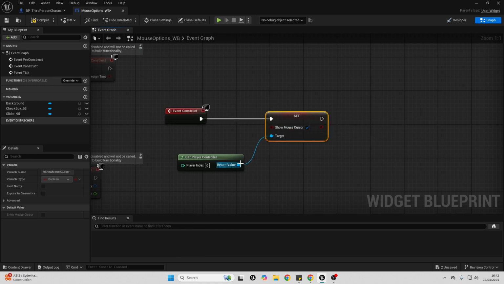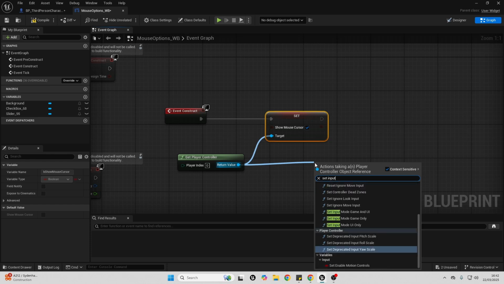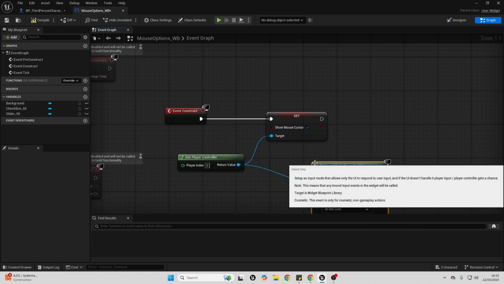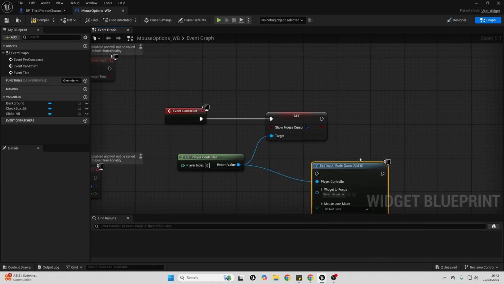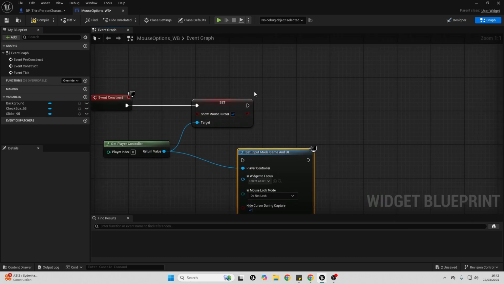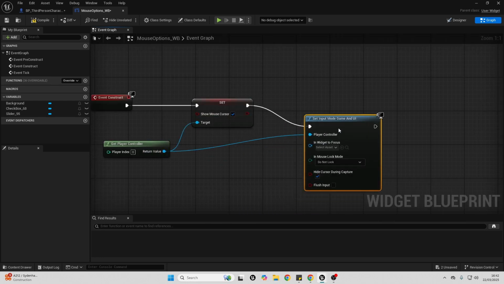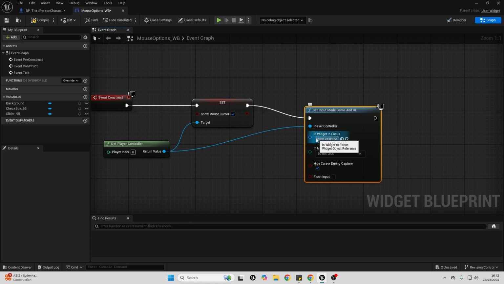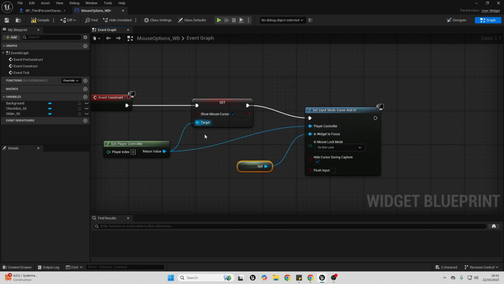We also just want to drag up here and look for set input game and UI only. This will basically make it so our player character can interact with this UI element. Connect from here to here. Then for the in widget to focus on, this will basically ask us to specify which widget we want to focus on. We just want to drag up here and look for self. That way we focus on this particular widget. Let's compile this and save it.